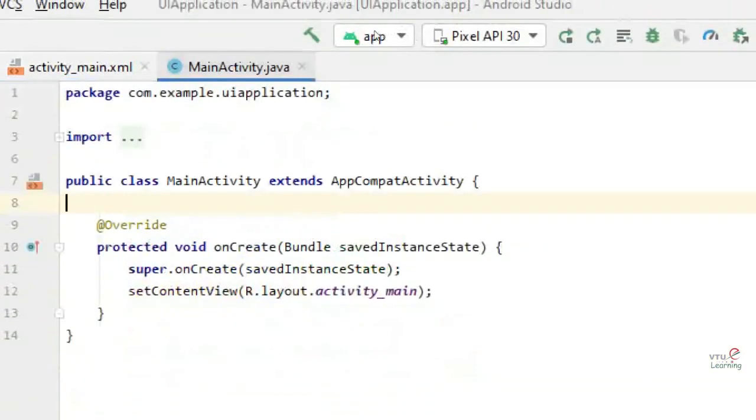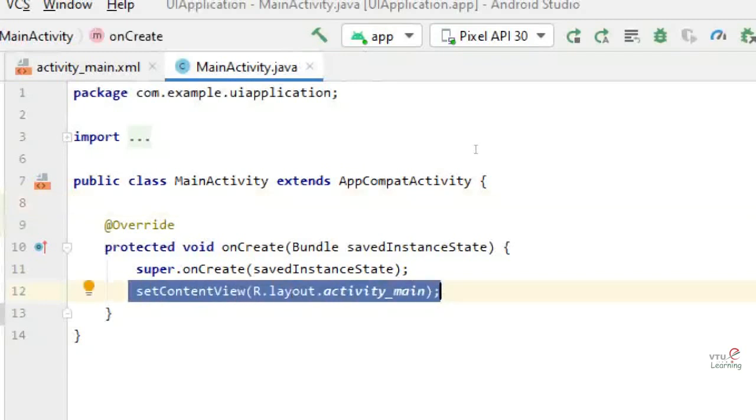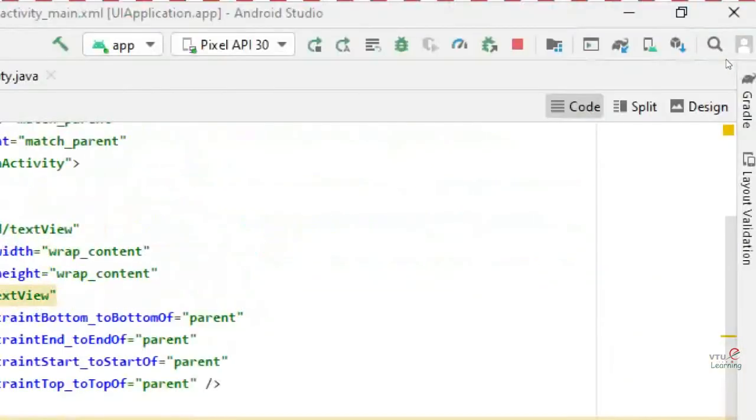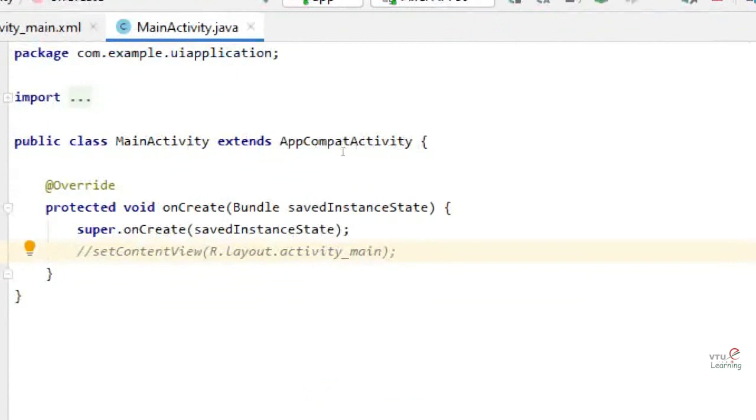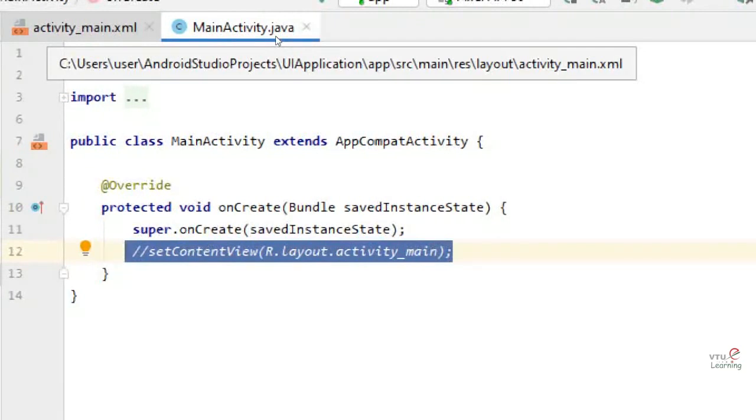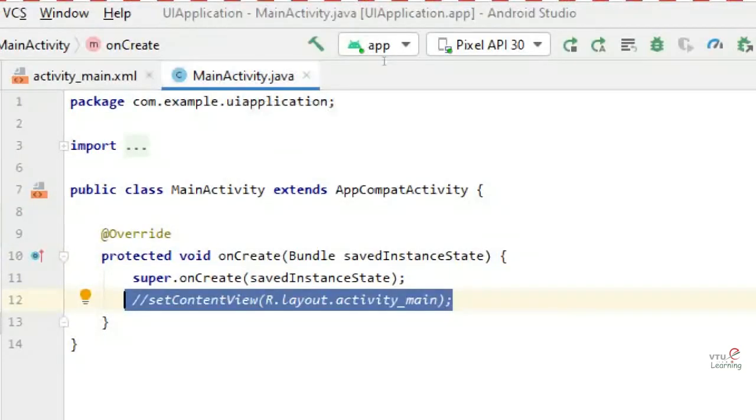The next one is how to create the user interface in the Java part without using the design. Just observe, this is the section which is responsible for your user interface: R.layout.activity_main. I will comment this one. If you comment this one, this design will not appear. Why? Because this is the one which is responsible for the design that is appearing. I have commented this one so that I am not using the UI which is created using the design. Instead of that, I am going to create a UI by using the Java part, which is dynamically made available to the emulator whenever this MainActivity.java is executed.